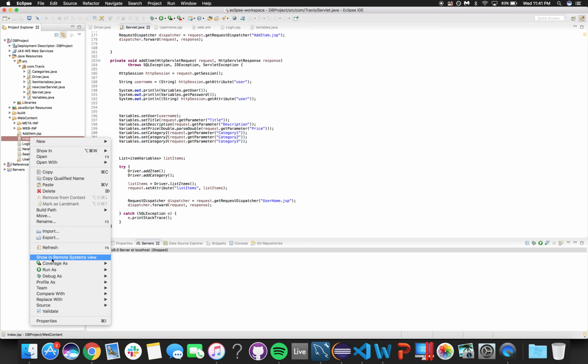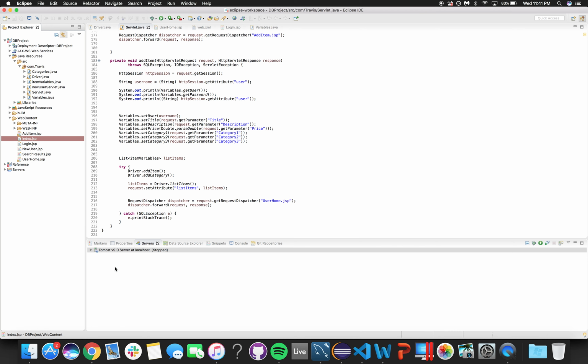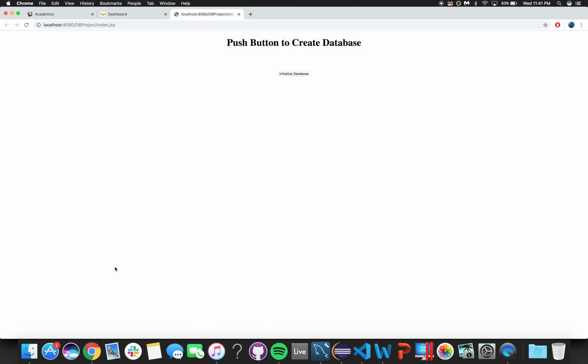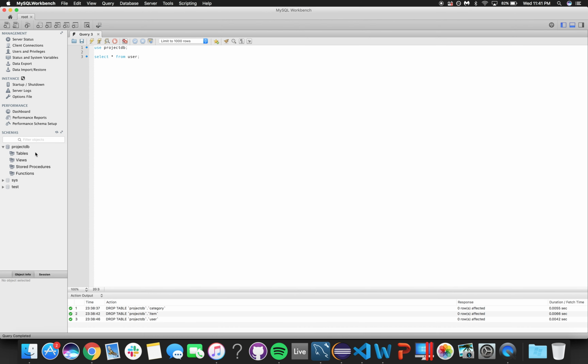So yeah, I'll run this. So I'll create the database. It takes me to the initial login screen. As you can see, if I go over to MySQL Workbench, here's Project DB. If I refresh it, it's been populated with a category table, an item table, and a user table.